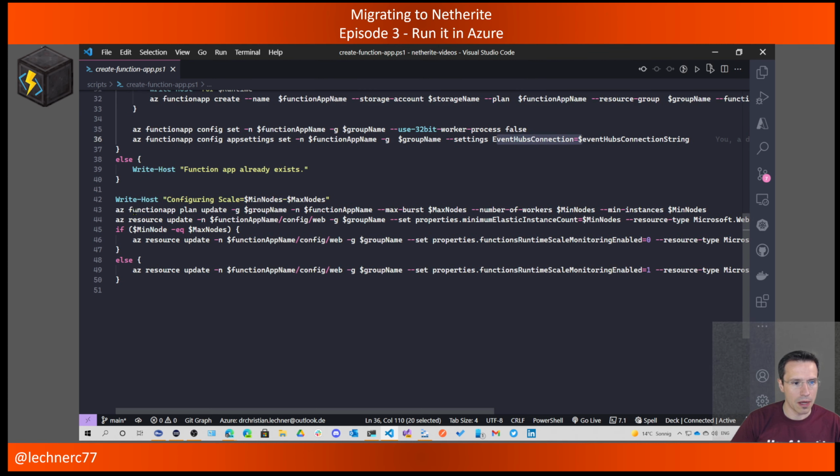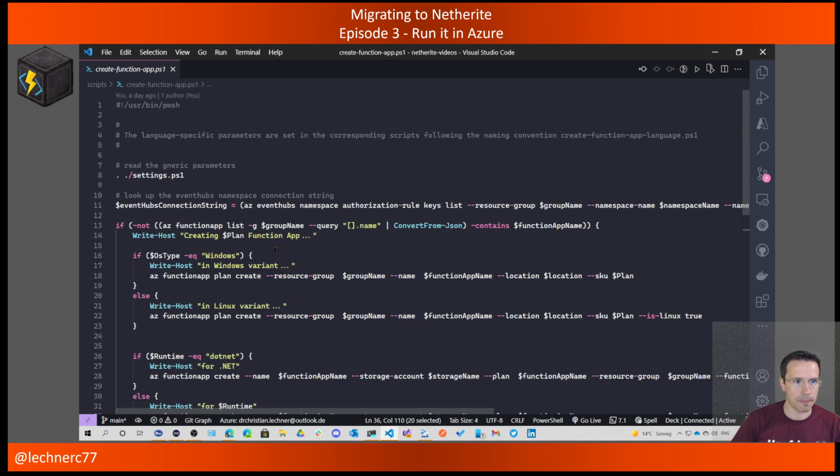After that, the script will then also do some configuration with respect to the scaling of your function. It will update that accordingly. And what it will also do is enable the function runtime scale monitor that needs to be enabled for that setup. So yeah, that's basically it. That's kind of the living room for your function.